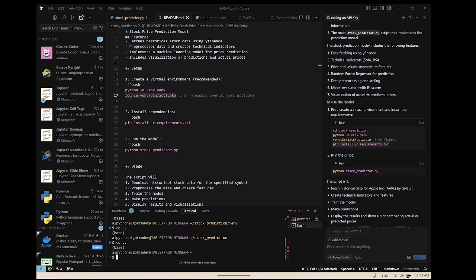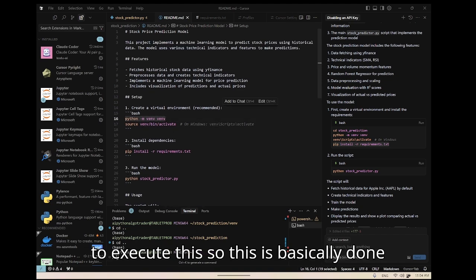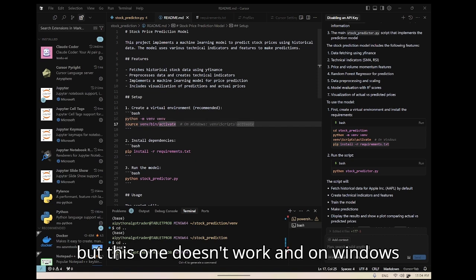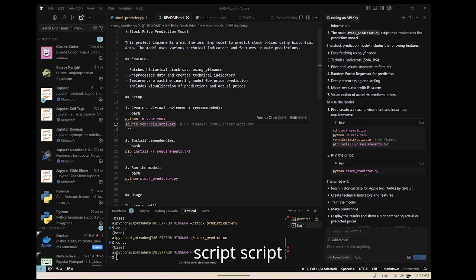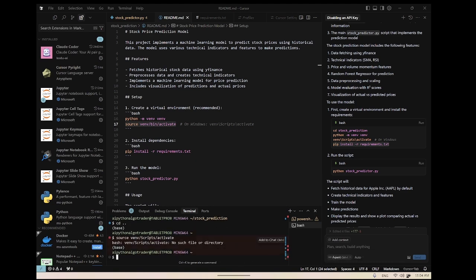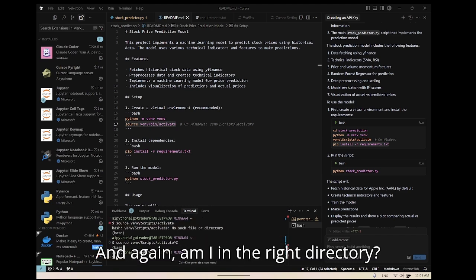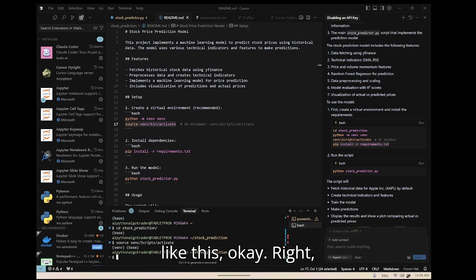Okay. It doesn't say where I have to execute this from, so this is basically done, but this one doesn't work. And on Windows, okay. Oh, that's what it says. Scripts. I should read what it says first. And again, am I in the right directory? No. So like this. Okay.